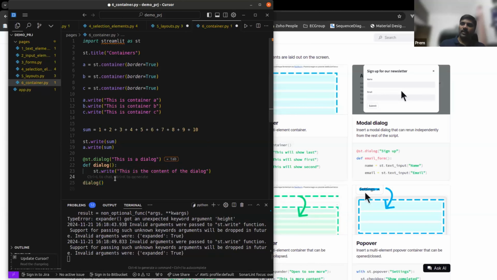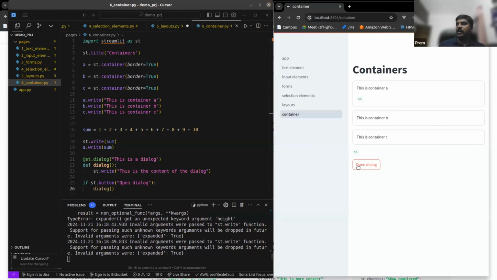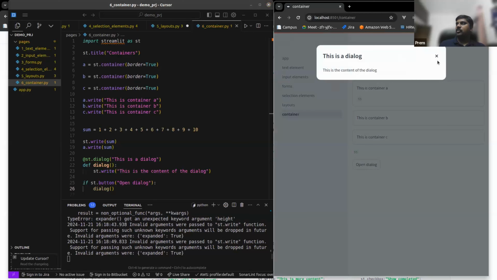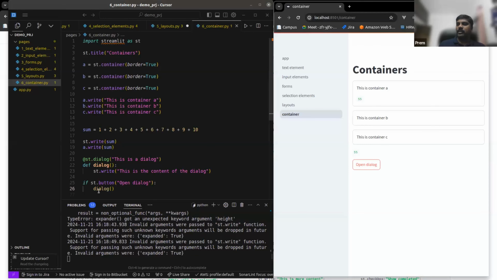Let's say we will put a button there. Okay, st dot button, open dialog. I will just say if st dot button. I have added a button that will say open dialog, and if I click on it, this dialog should open. Clicking on it, you can see that this dialog is open. Okay. So did I cover buttons? Okay, I have not covered buttons.